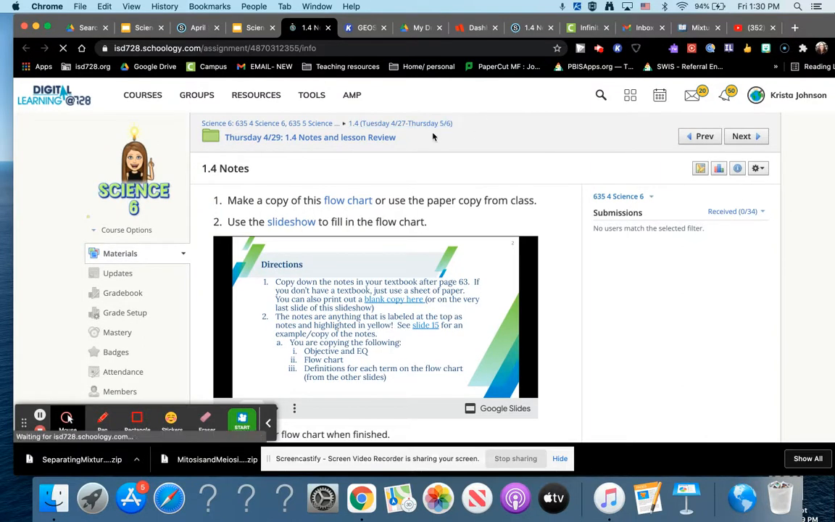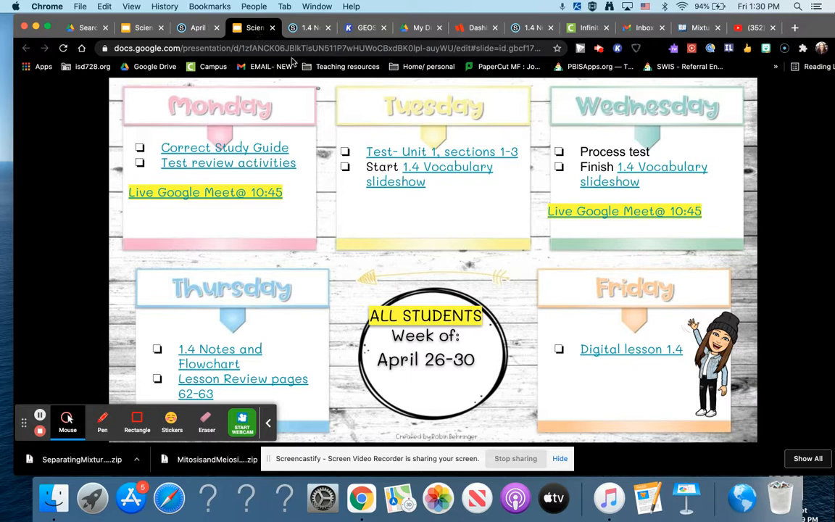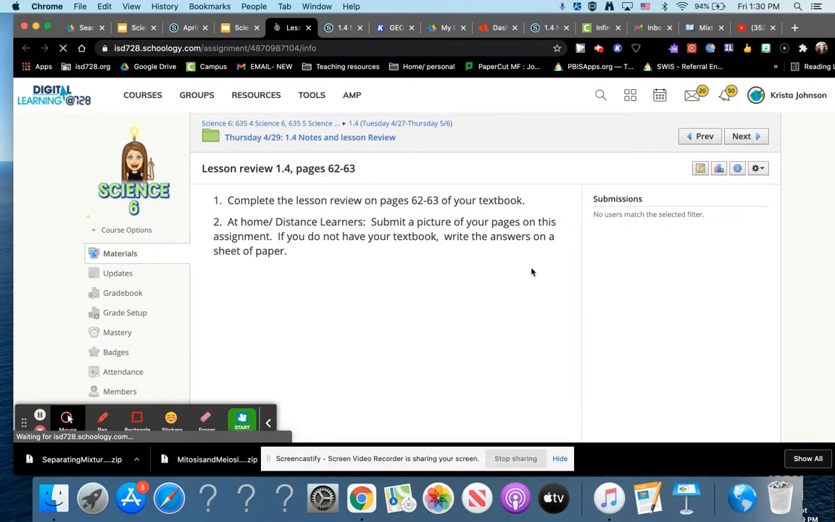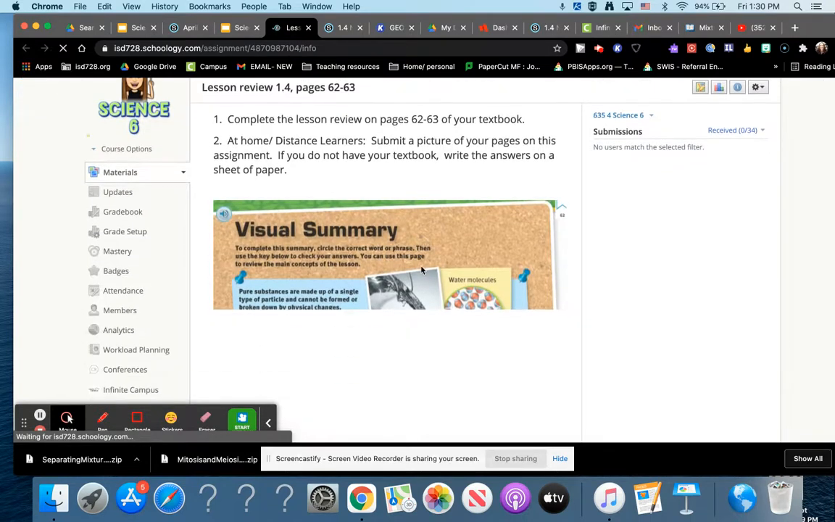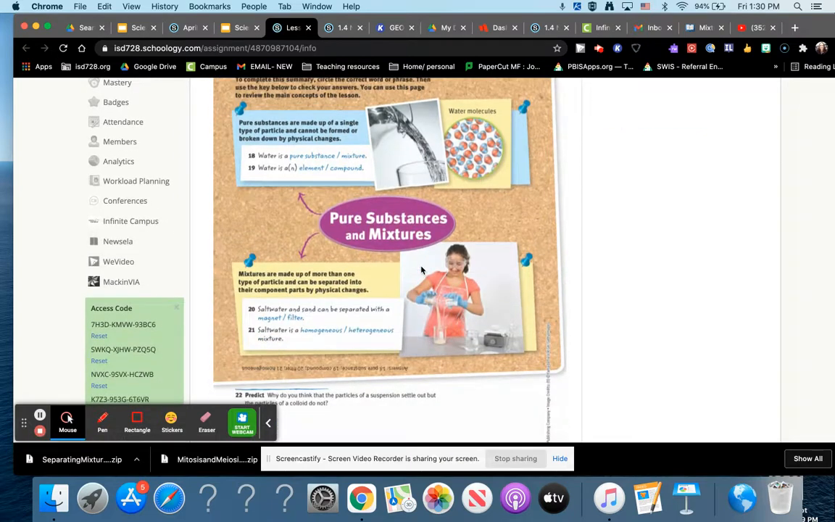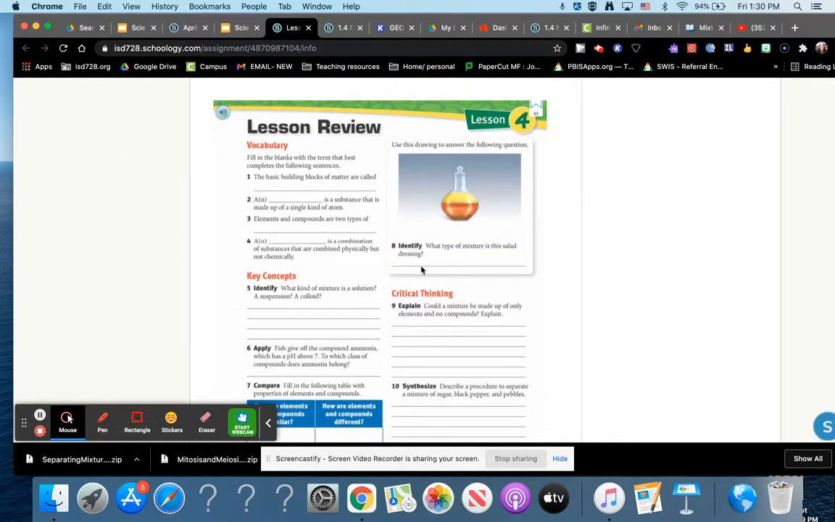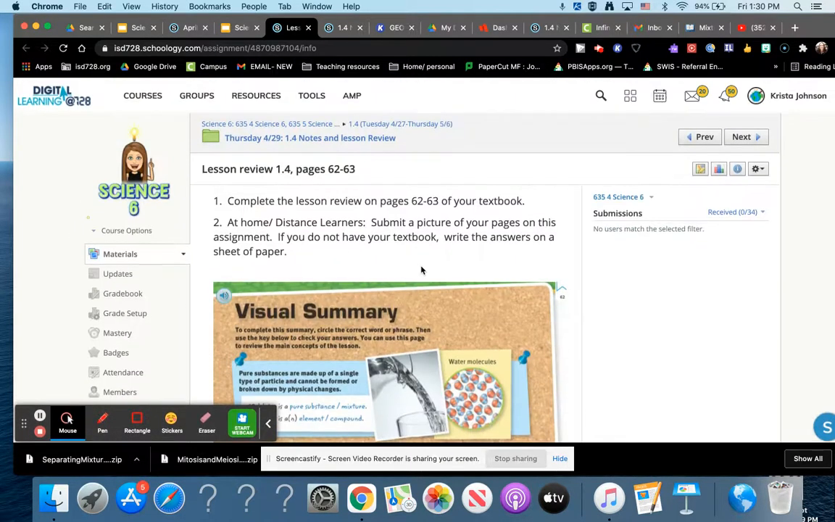That's if you're a distance learner; if you're an in-class learner, I'll just look at it in class. And then the lesson review as well for distance learners, just like we've been doing, you'll finish it and then take a picture and submit it on here so I can check it. It's pages 62 to 63 of your textbook. All right. They're also right here if you need to do it on a sheet of paper.